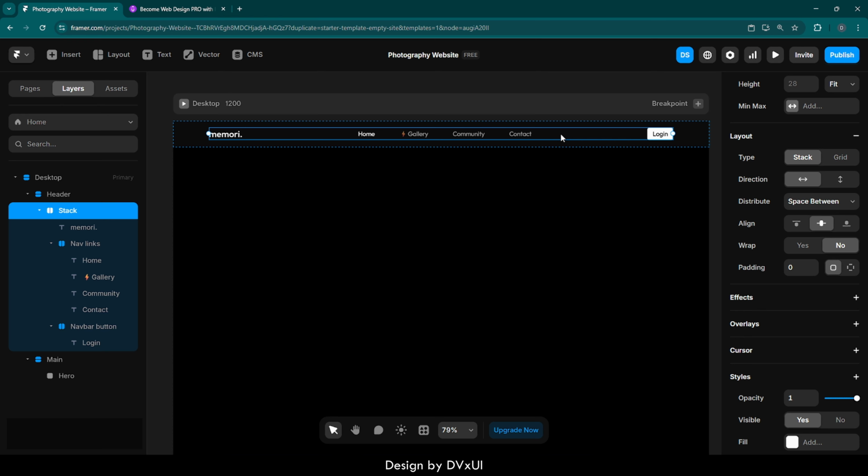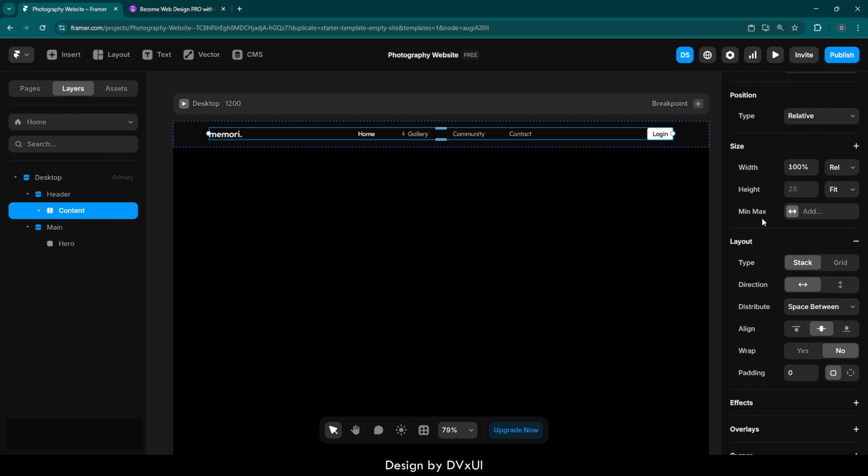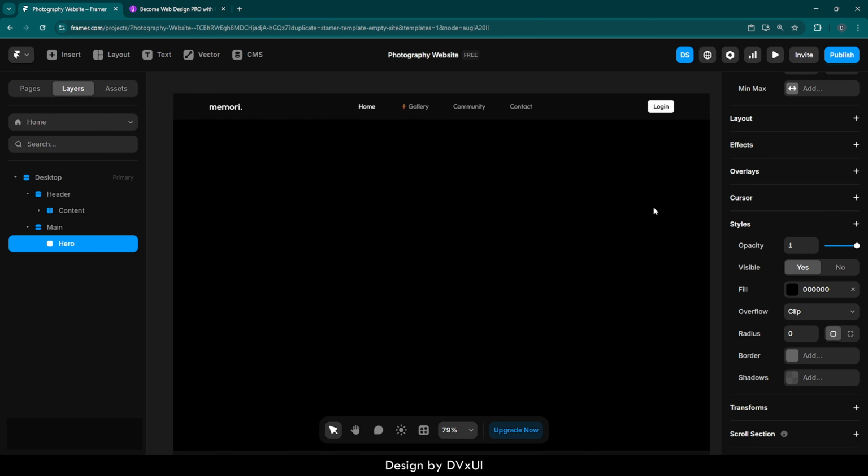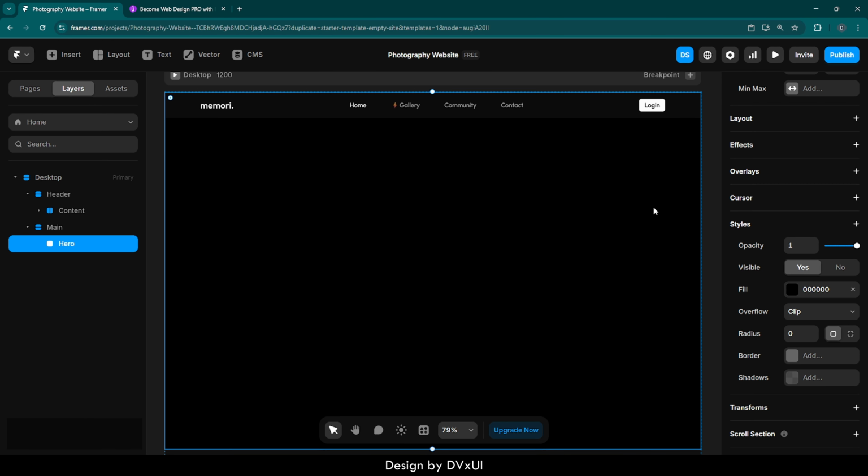Now we can select this one, which is this tag. Let me rename it something. So content is going to be fine. Perfect. So this content contains all the contents. Now we can go over here in the width and make it fill. Well, relative also works, but fill is very much fine because we wanted a desktop responsive. Perfect. Alright, so this is how it is looking so far.